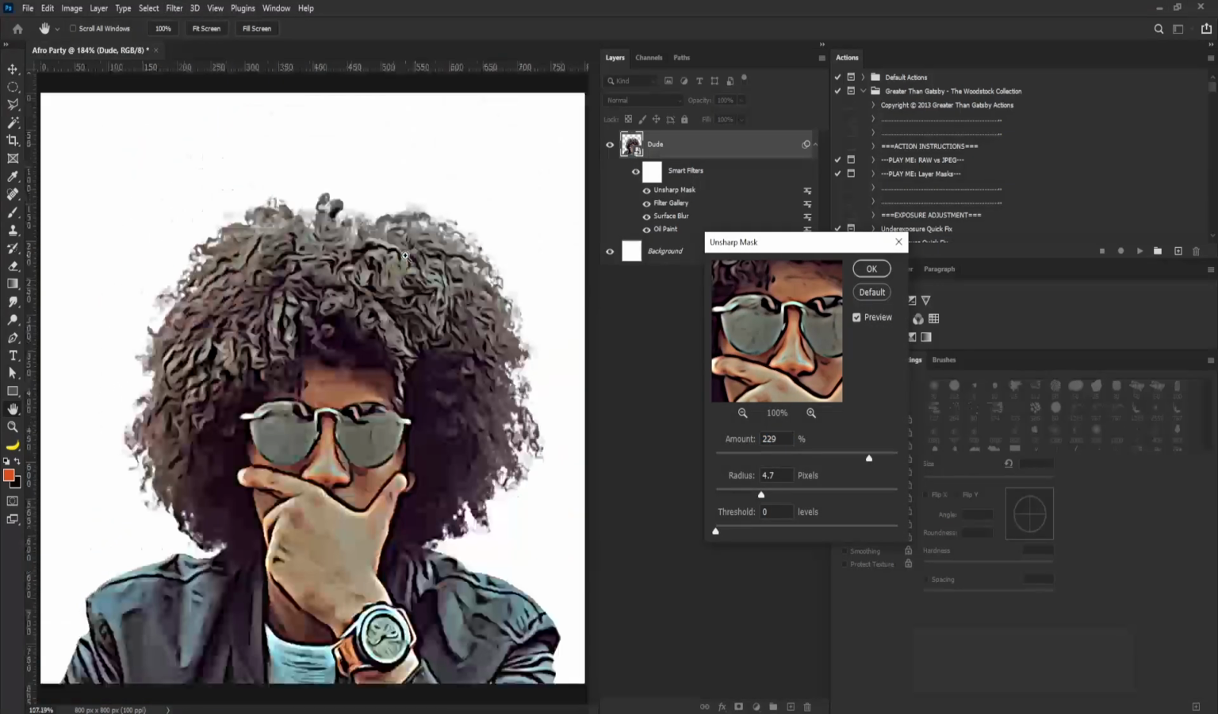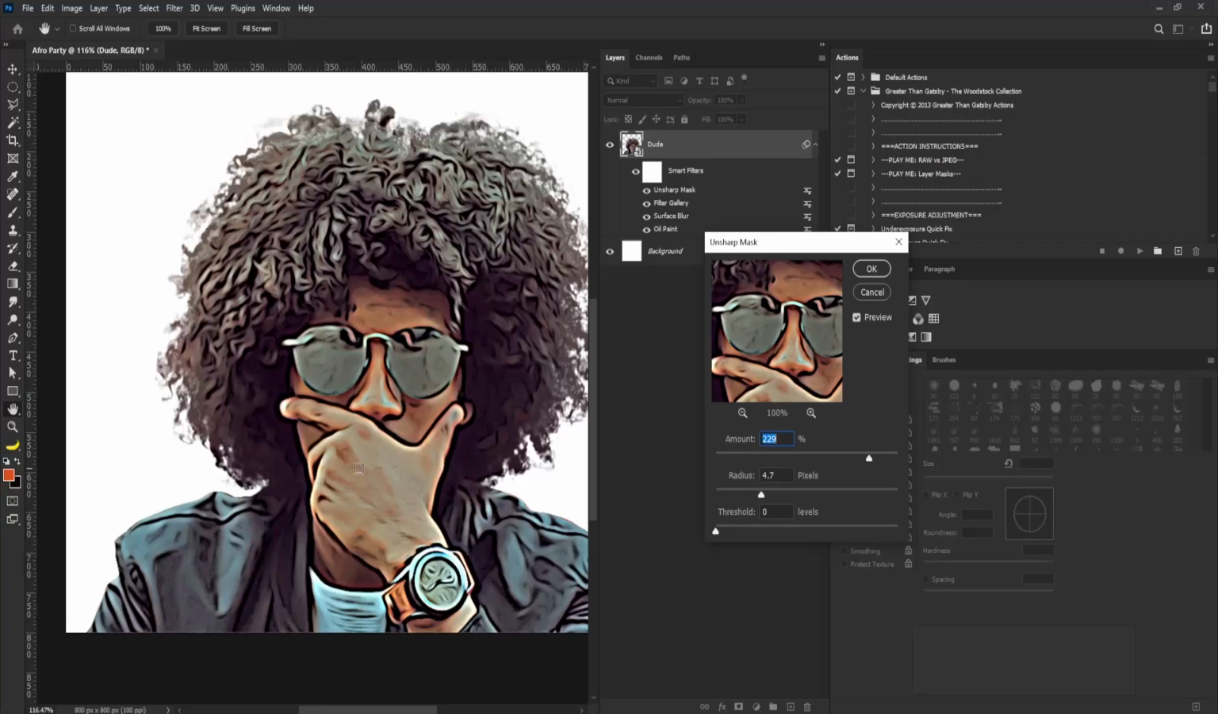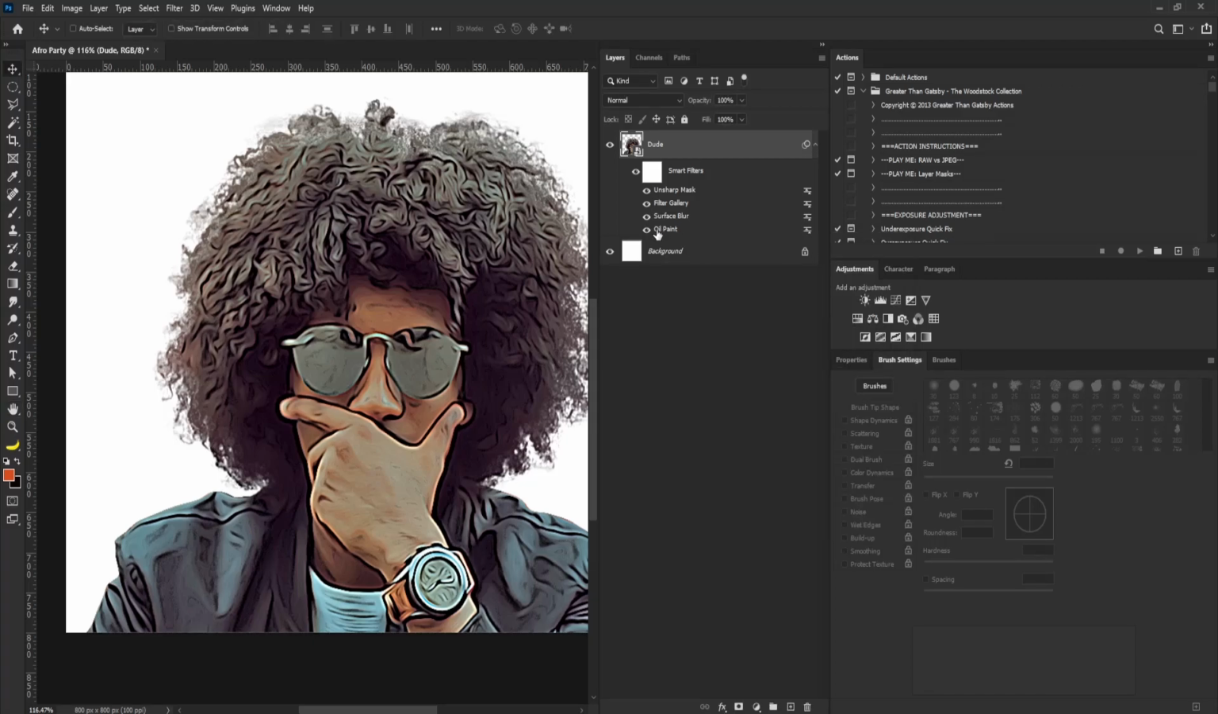If I zoom out now, you see we have the details on the face of our subject much stronger. My amount is 351, radius is 1.9, and threshold is going to be 0. I'm going to make a copy of my oil paint filter by holding down Alt and dragging, and place this above the unsharp mask filter.